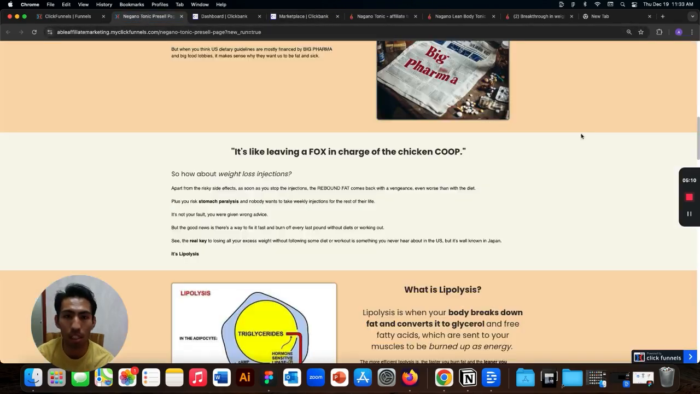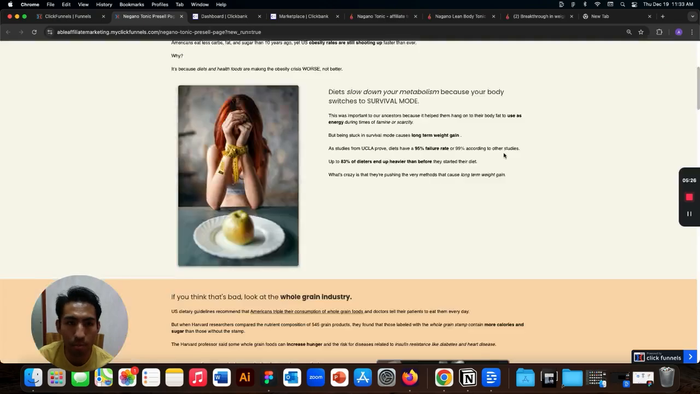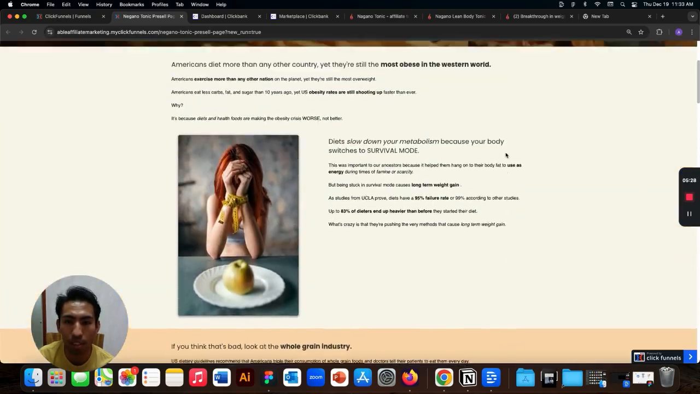But this is the bridge page that I've already created. The title of the bridge page says, the truth behind America's obesity crisis. Basically, I've taken the information from the VSL and I've made this. So what we need to do now is create a Facebook ad that's going to be sending traffic to this.